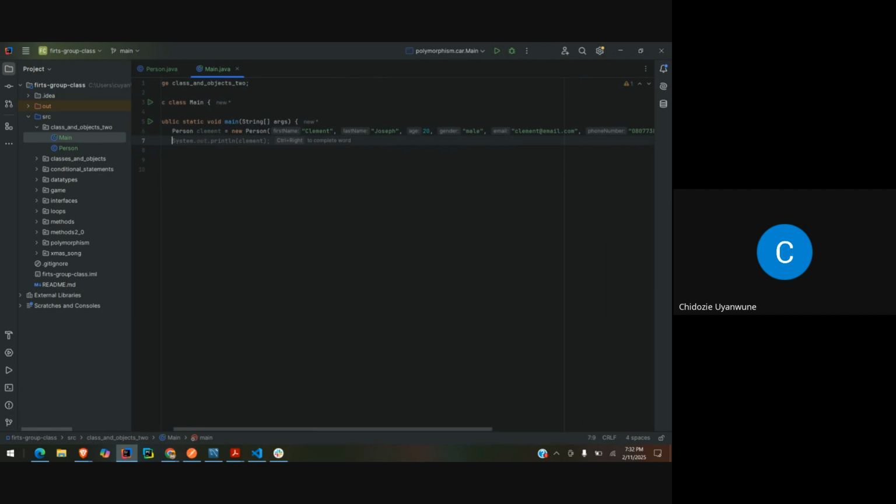Okay. I don't know. So now we have created an object. We have created a person called Clement. And of course, remember, if you print this, you will not see this information because, who remembers why?